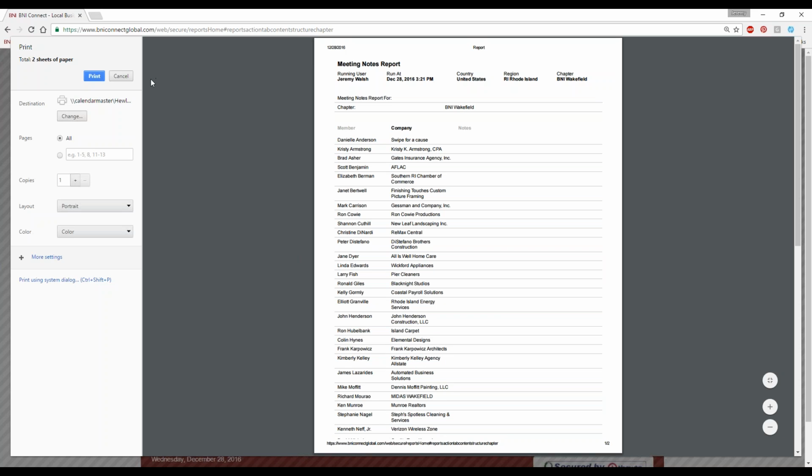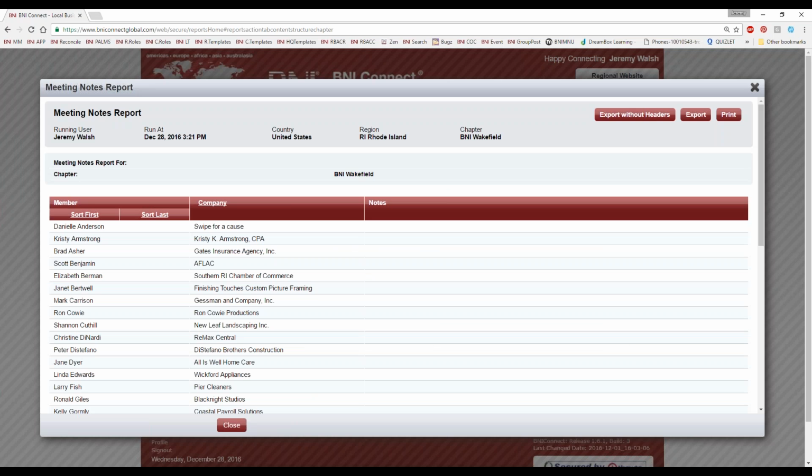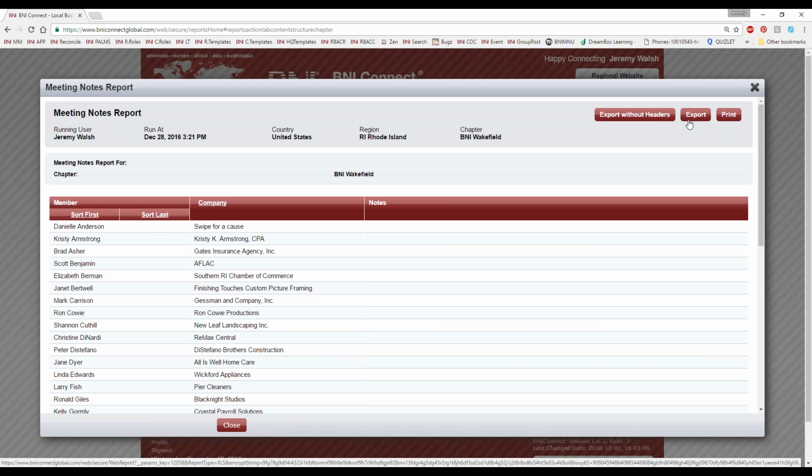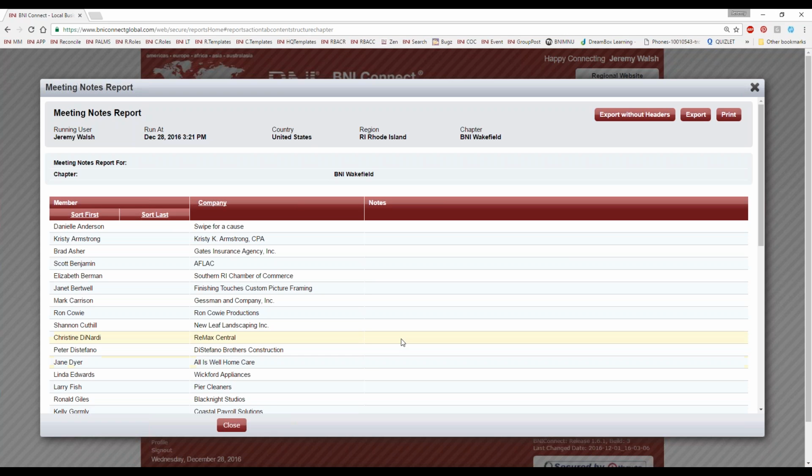Now, of course, with these reports, you can always print them out on your printer. Now, if you don't like the layout, or you think you need more space to keep notes, or let's say that you even want to keep notes electronically, the other option is that you can always export these reports to Excel. And the way we do that is you'll notice there's two buttons here next to the print button. One says export without headers, and one says export. The difference is export is always going to give you everything that's on the page here, whereas export without headers is only going to give you the data.